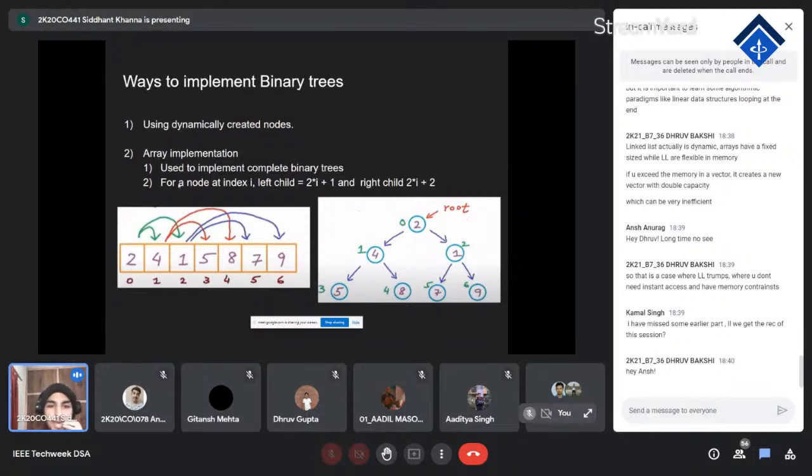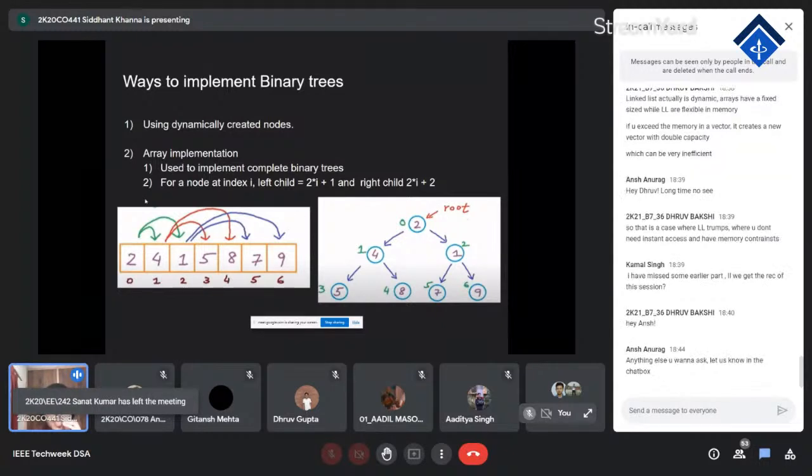So here we have an array and a complete binary tree. This array can represent this complete binary tree if we follow the logic that for a node at index i, its left child will be present at index 2i plus 1 and its right child will be present at index 2i plus 2. So in a tree, the first node is the root node, right? So in its array implementation also, the first index is the root.